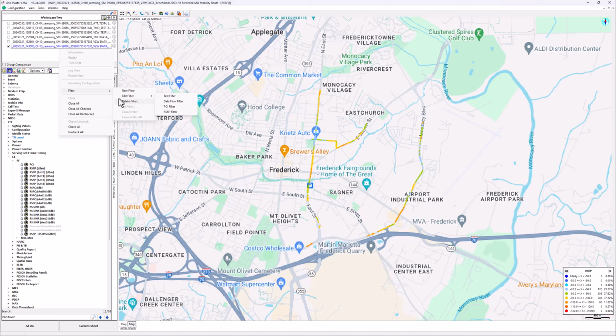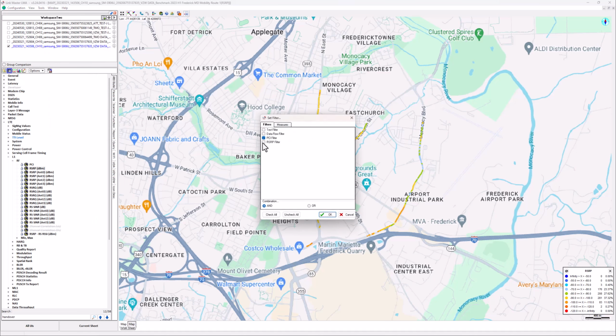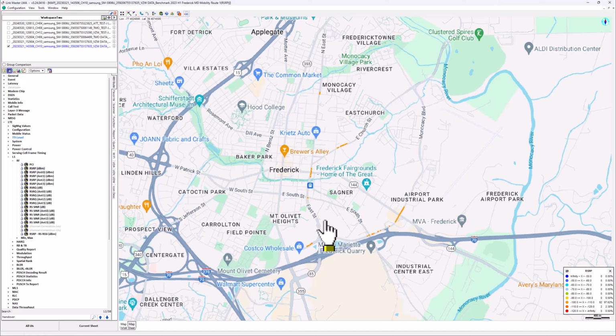So if I go to set filter, I can select both of these filters, make sure that "and" is clicked, and hit OK. And you'll see that that takes away all those data points in the middle. So we only see these places where PCI 28 and 29 have an RSRP below negative 100 dBm.